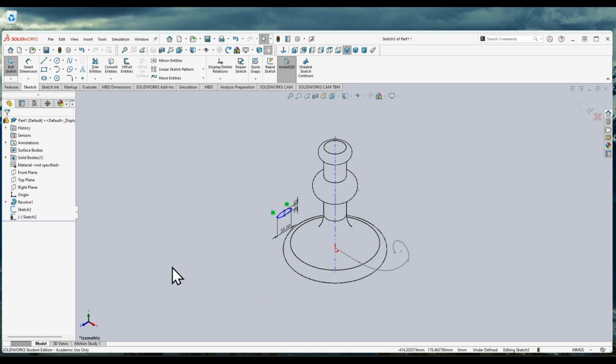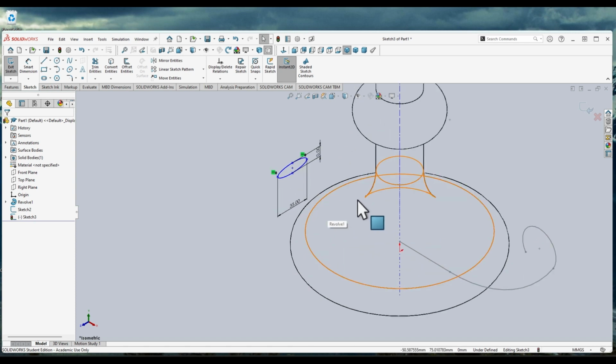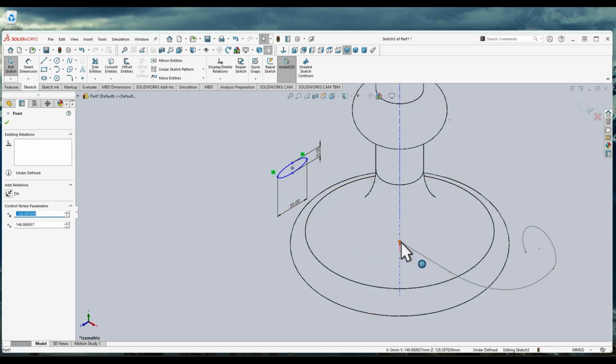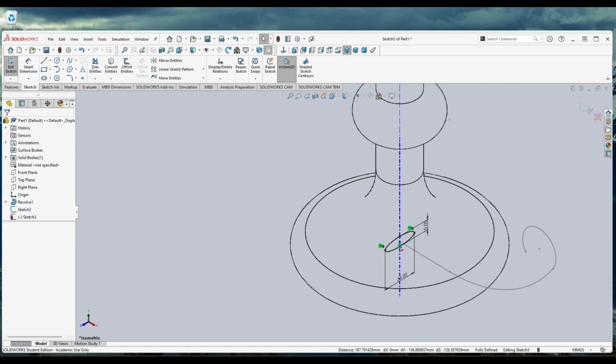Now I'm still in my sketch, and we're going to make another sketch relation. While holding down Control, I'm going to pick the center of my ellipse, and still holding down Control, I'm going to left click the point at the end of my line there. Over here to the left, in the Property Manager window, it opened up the sketch relations for these two, and I want to make them coincident. So now it moved my ellipse onto the line that I drew. Then I hit the check mark, and now I'm going to hit Exit Sketch.